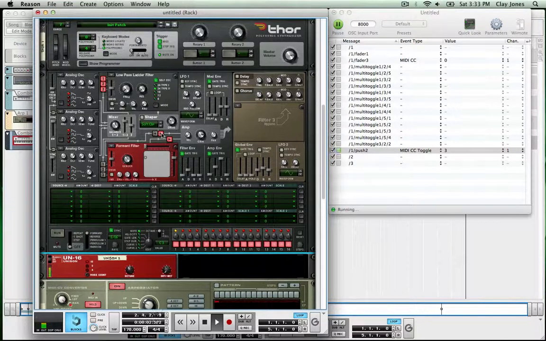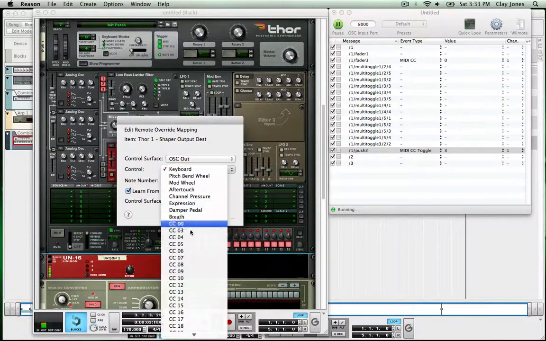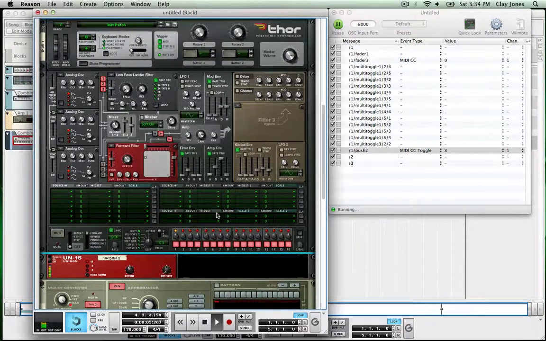Oh, whoops. I edited the wrong thing. I didn't mean to do it on that. I meant to do it up here. We can do OSCulator out and then choose channel 3, continuous control 3. And as I change that, it'll change this.